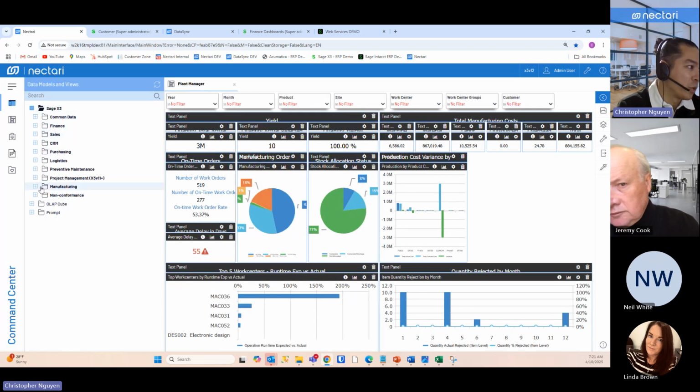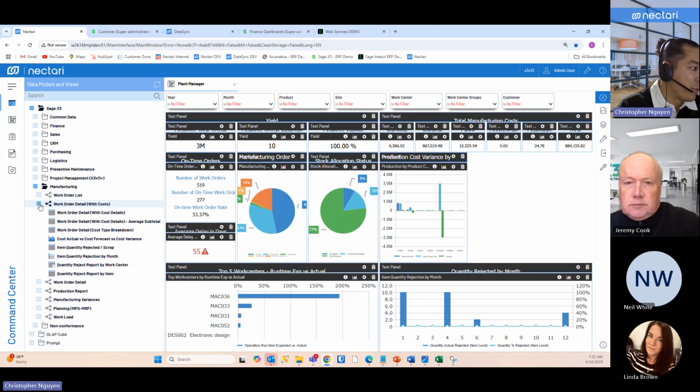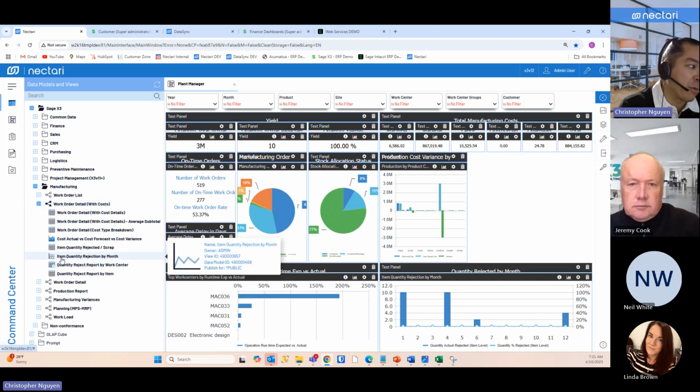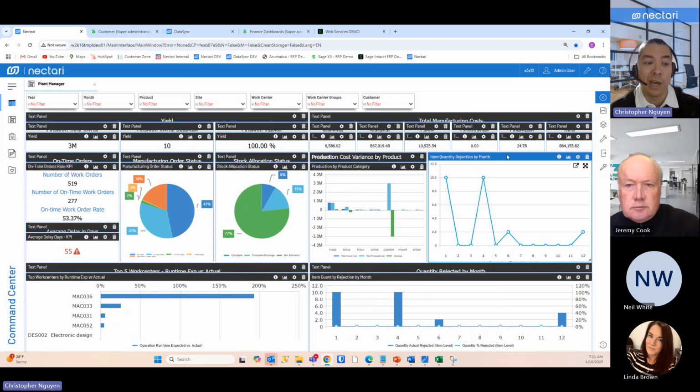You'll be able to open any data models. For example, I'm looking at my item quantity rejection by month because why not? Simply drag and drop the view within your dashboard, and as simple as that, you're now either creating a dashboard from scratch or modifying an existing one to really tailor it to your specific reporting needs.